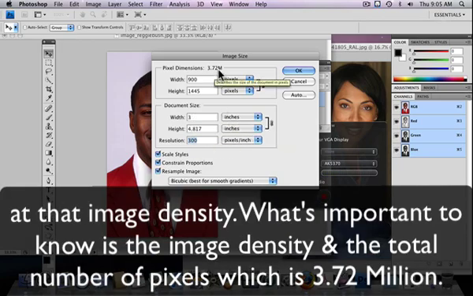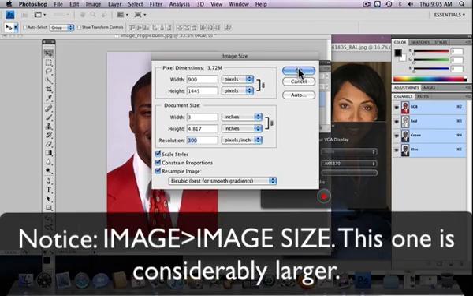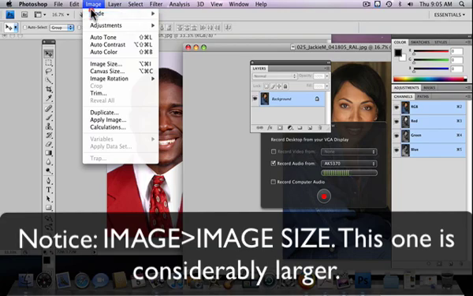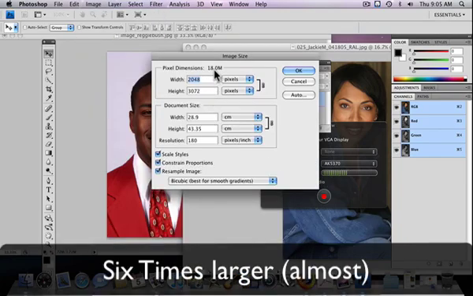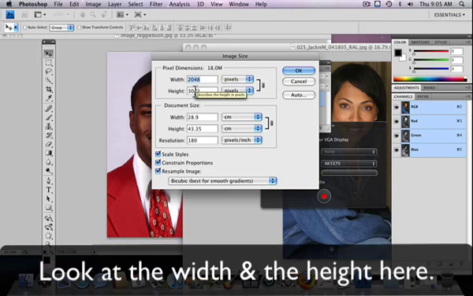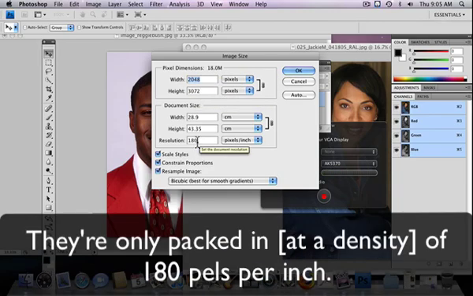What's important to note is the image density and the total number of pixels, which is 3.72 million. Notice image size. This one is considerably larger, 6 times larger almost. Look at the width and the height here. They're only packed in at 180 to the inch.